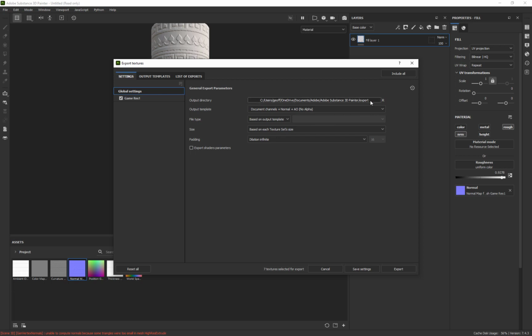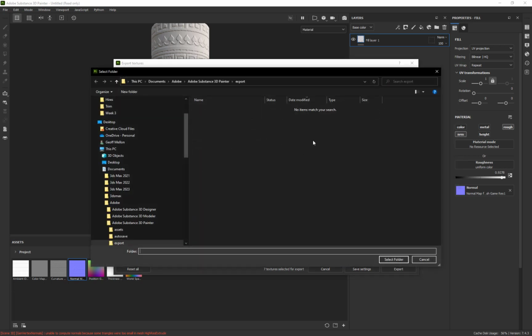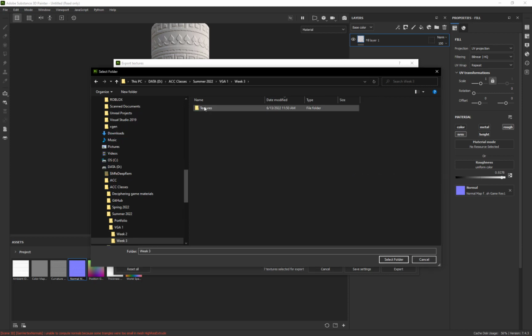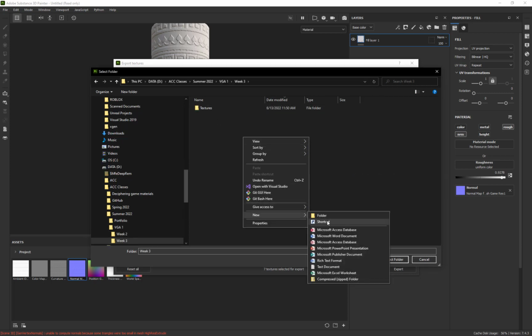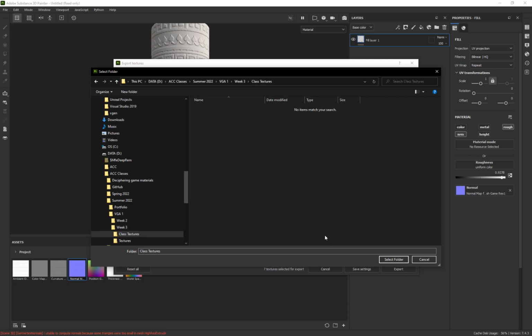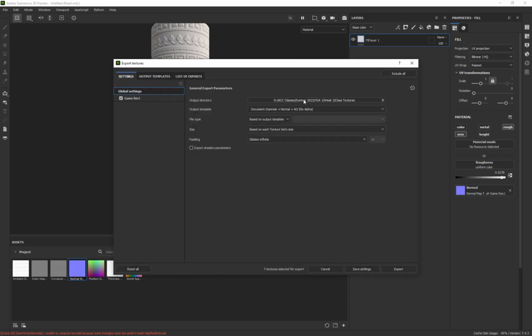First thing you always have to remember, we've talked about before, is make sure you have this set up, because by default it wants to go to some place. I'm going to go to 3. I'm going to make a new folder called Class Textures. Go back and clean up the stuff I was doing before. I'm going to say select folder. Now the next thing you want to decide is what kind of engine you're going to put it out for. So we're going to put it out for Unreal first.